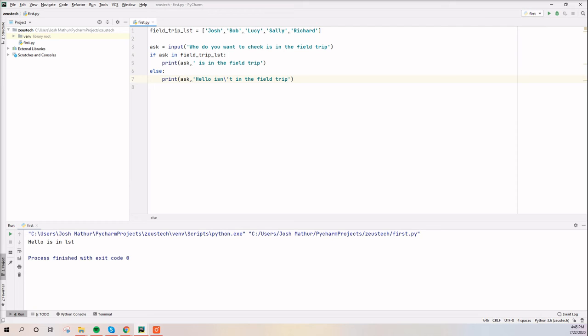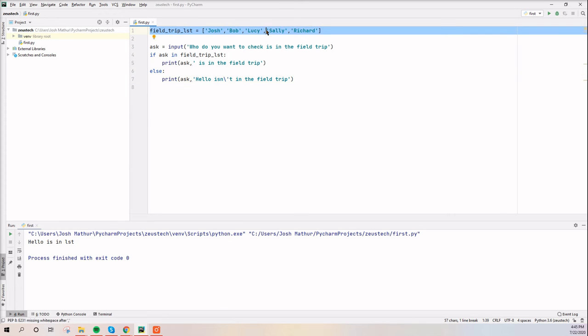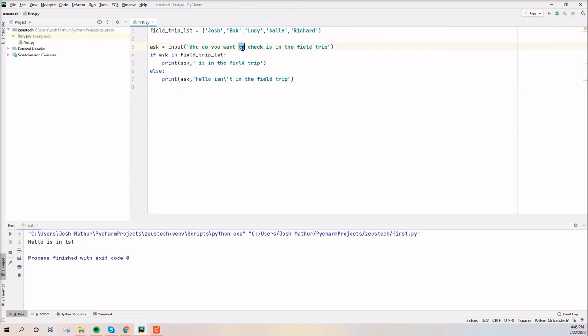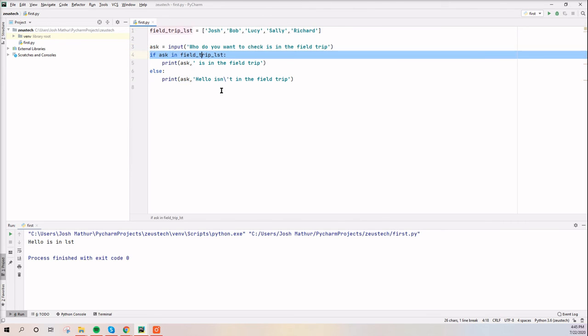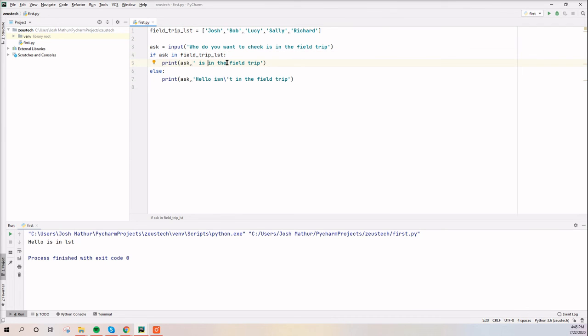So I just wrote down a bunch of stuff, which may be kind of confusing. So let me explain. So we have a field trip list, and I'm going to ask the user, who do you want to check is in the field trip list? And if what they put in is in the field trip list, then we're going to write down ask is in the field trip. And if it isn't, print ask isn't in the field trip.